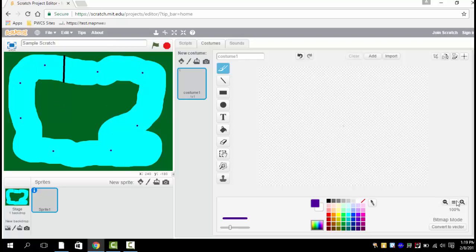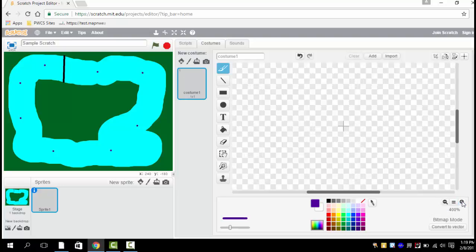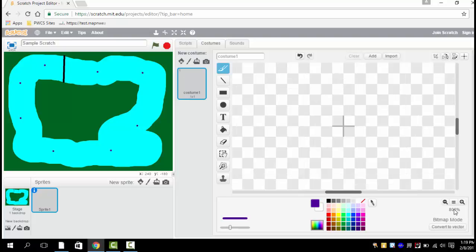So we're going to go down here to this magnifying glass, and we have a plus and a minus. Obviously the plus will make it bigger, and we're going to click on that. Right now it's at 100%. We want to click on it until it says 800%.